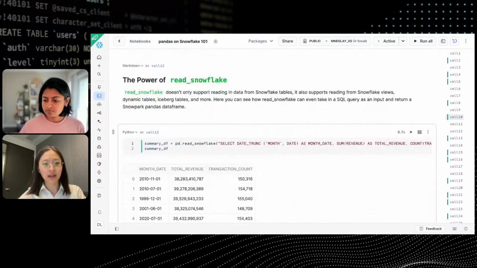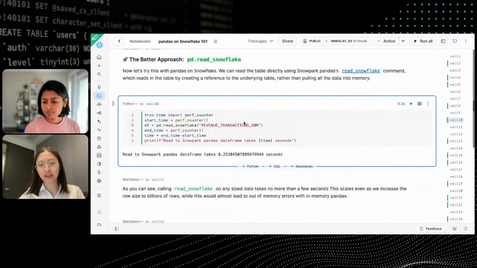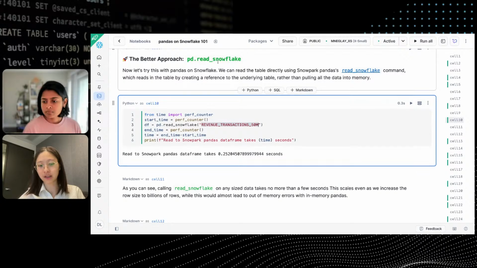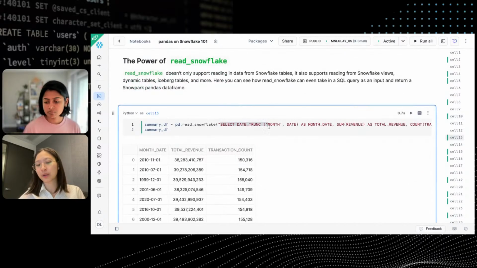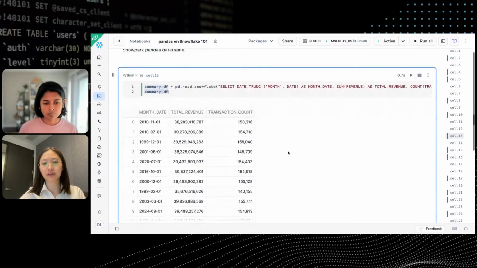I also wanted to note that instead of putting in just a table reference in your pd.read_snowflake, you can also put in, let's say, a SQL query. Sometimes people like to intermix SQL queries with Python and pandas code. So pd.read_snowflake can also take in a SQL query. If we run that, it will run the SQL query and then fetch that as a Snowpark Pandas data frame that I've then printed here.